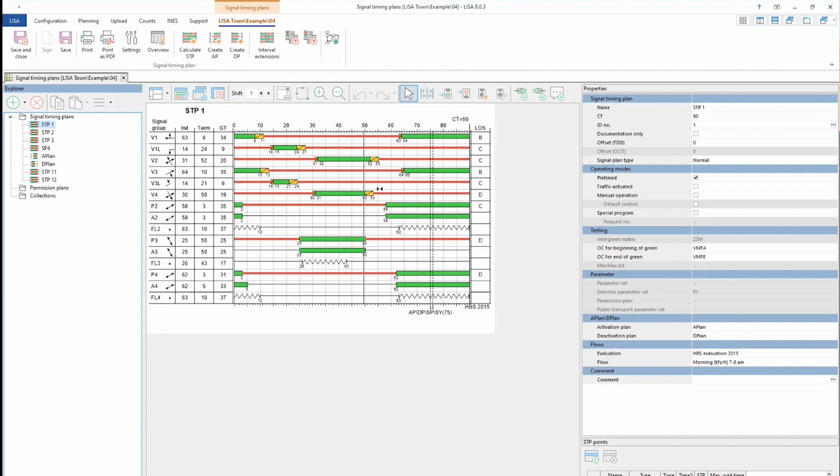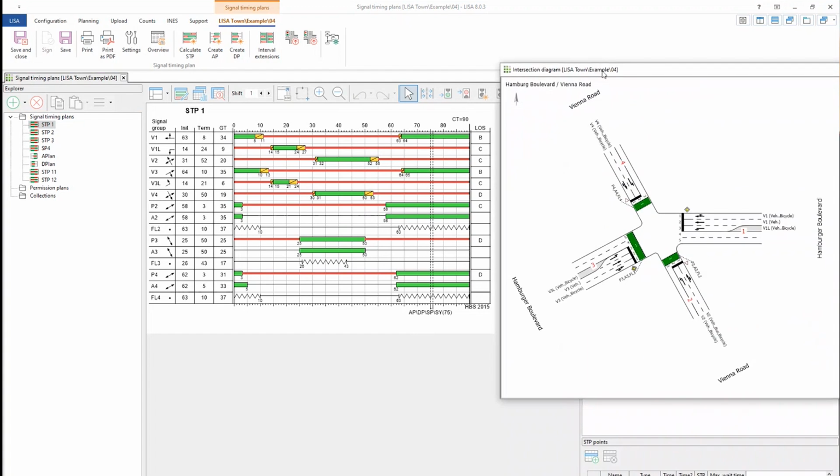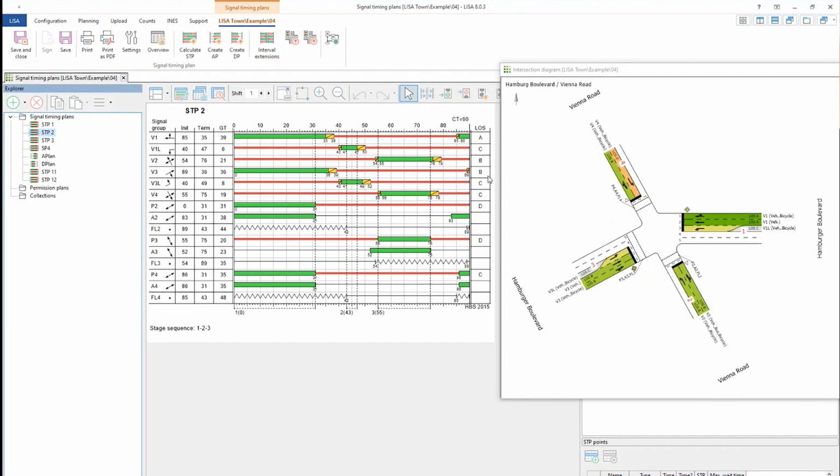Another feature to be seen is when you click on the intersection diagram in this case, and when you click on the level of service, then you will see this colored level of service to provide you a better understanding of how your intersection looks. You can see it for all of them, and if you change it, it turns into a better green color.